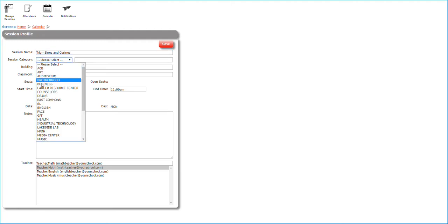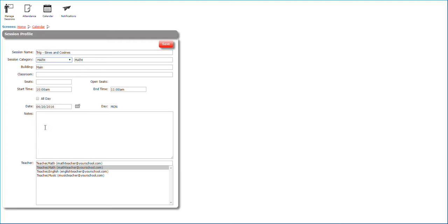The content of this pull-down can be set in application settings. You could put departments or areas of study. It's fully up to the school. Then I'll add building, classroom, and number of seats.